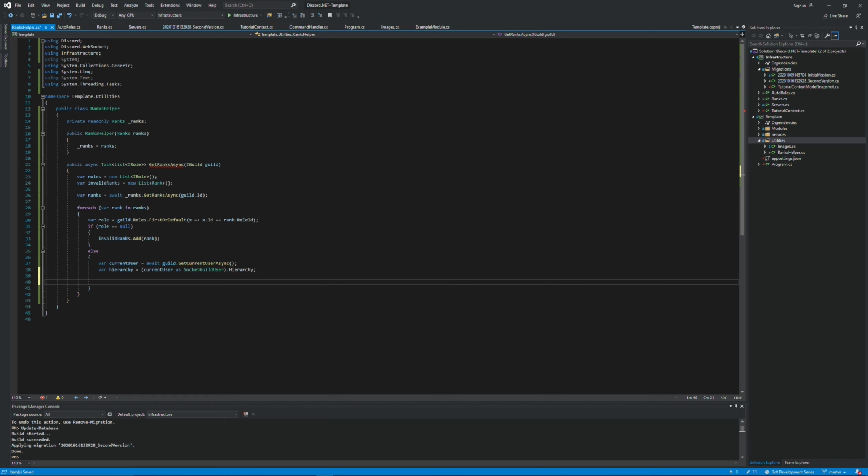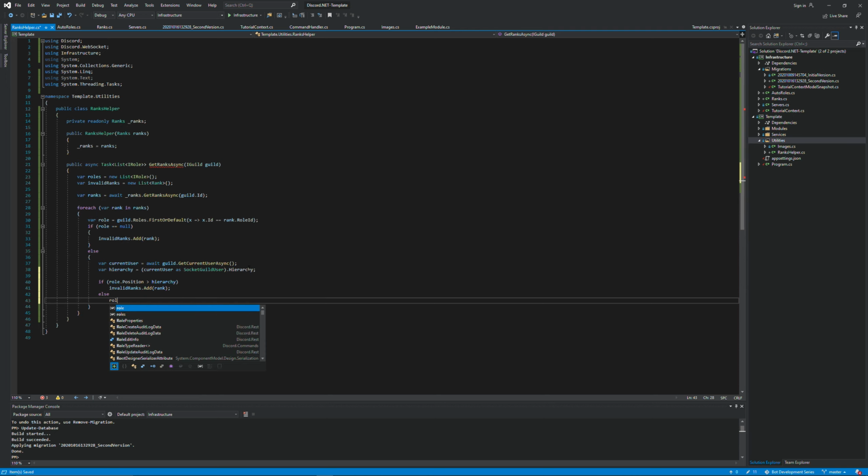Next, we want to check if the role.Position, so the position of the role, is higher than the hierarchy of the bot. In that case, we also want to add it to the invalid ranks. So we say invalidRanks.Add and then the rank. If that's not the case, then we can add the role to our valid roles. So we say roles.Add and then the role.